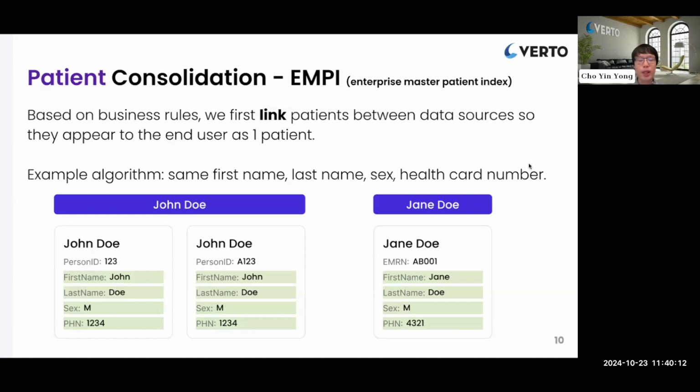For example, we can have an EMPI that matches on the same first name, last name, sex, and health card. If they are the same, we consider these patients to be the same. An example here is John Doe. Although they have different IDs to refer to them in various EMRs, they have the same first name, last name, sex, and PHN. On the other hand, Jane Doe is not matched because, as we can see here, they have different first names and last names. So this is part one.